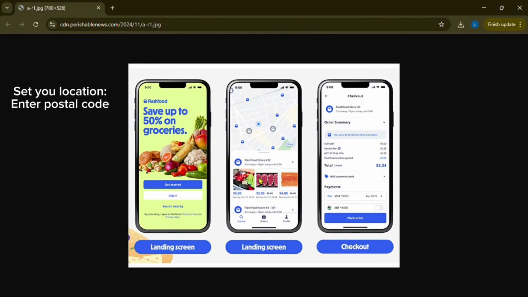Set your location. Enter your postal code to find stores near you. Find discounts. Browse the list of discount groceries at nearby participating stores. Items may include meat, dairy, and bakery goods, often up to 50% off.